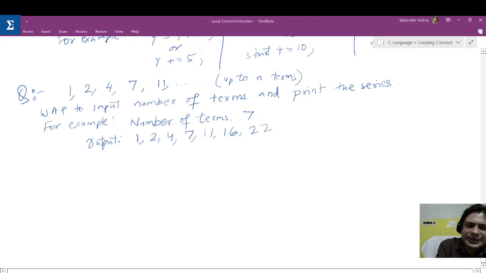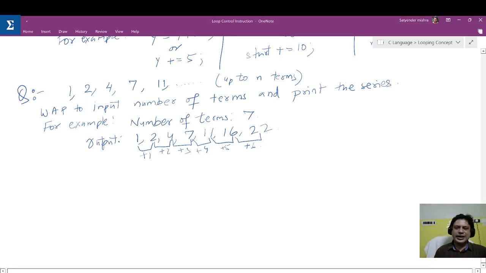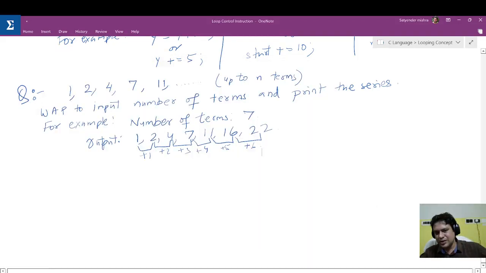Here you can see that from here to here I am adding 1, then from here to here I am adding 2, then 3, then 4, then 5, then 6. This is what I am doing to create the series. So let us try to create the series. Let me write down the code.